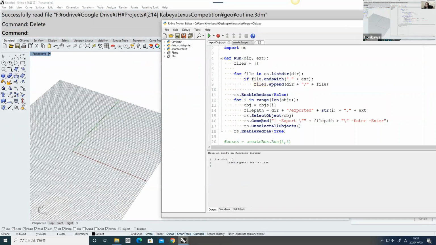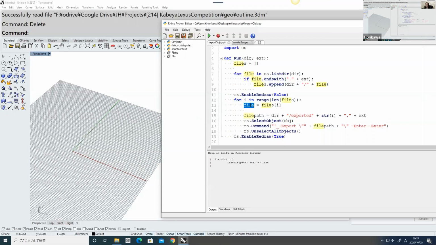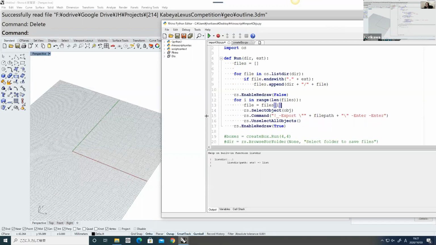To do that, we can use this rs command again. Now, after this enable redraw, we don't already have the obj.js array, but instead we have this files array. So rename this obj with files, then rename obj with file and files like this. So at each iteration in the loop, we are accessing the directory we want to access. And we don't need this as well. Maybe we can name it file path since we're using it right here.